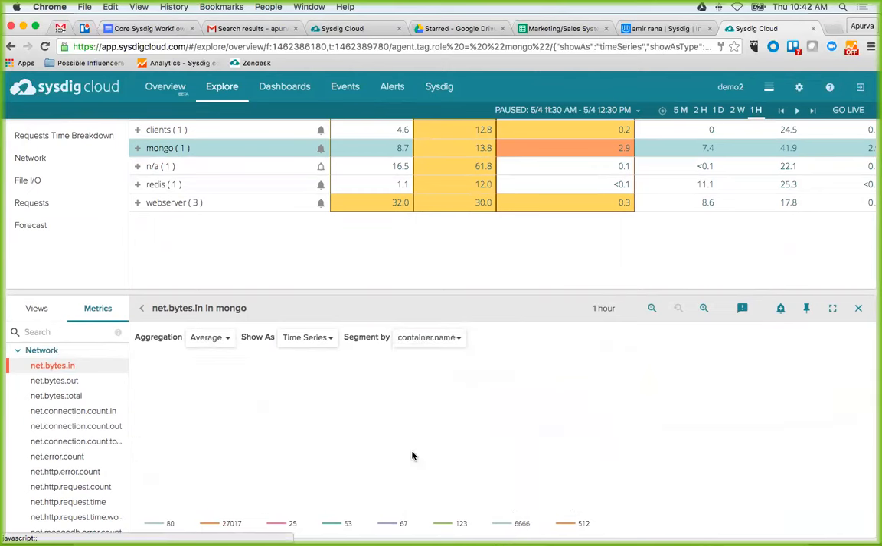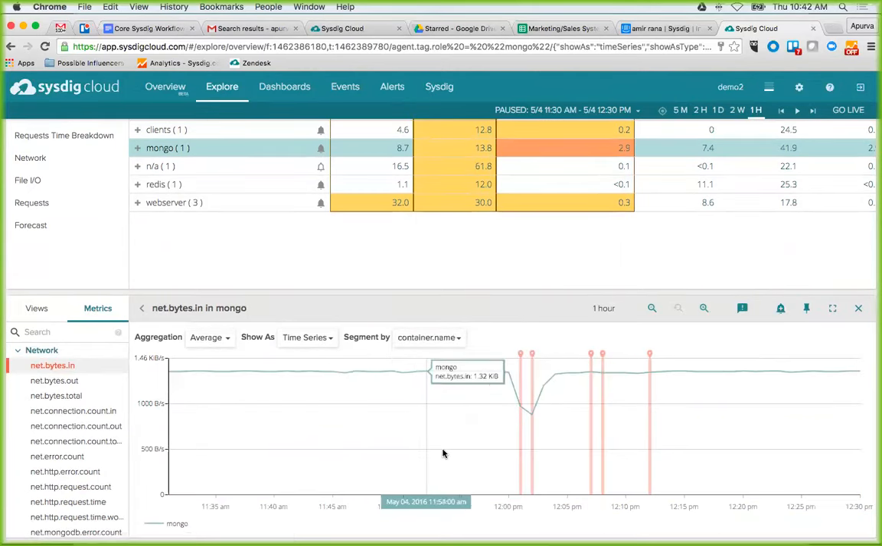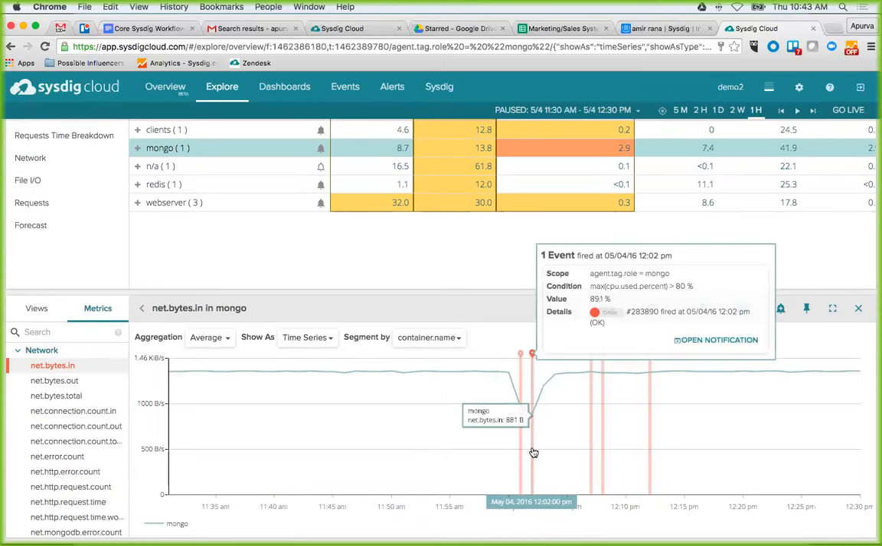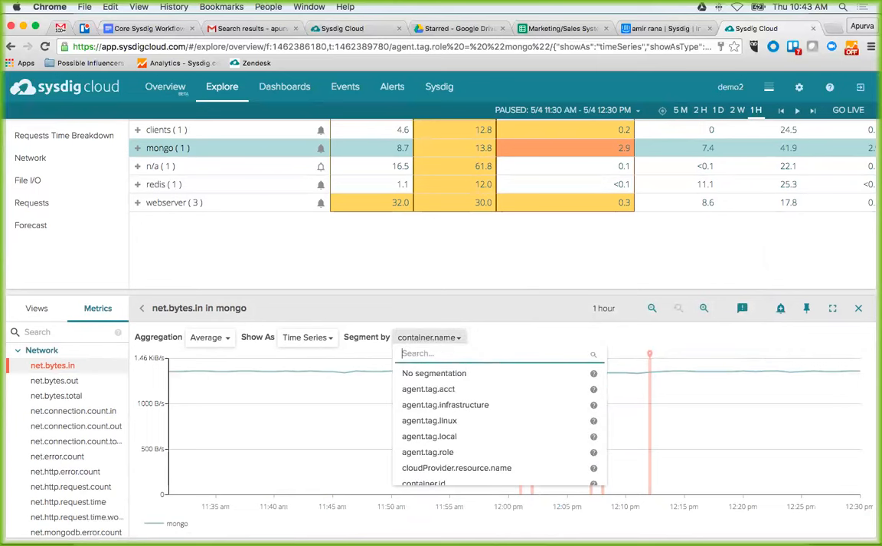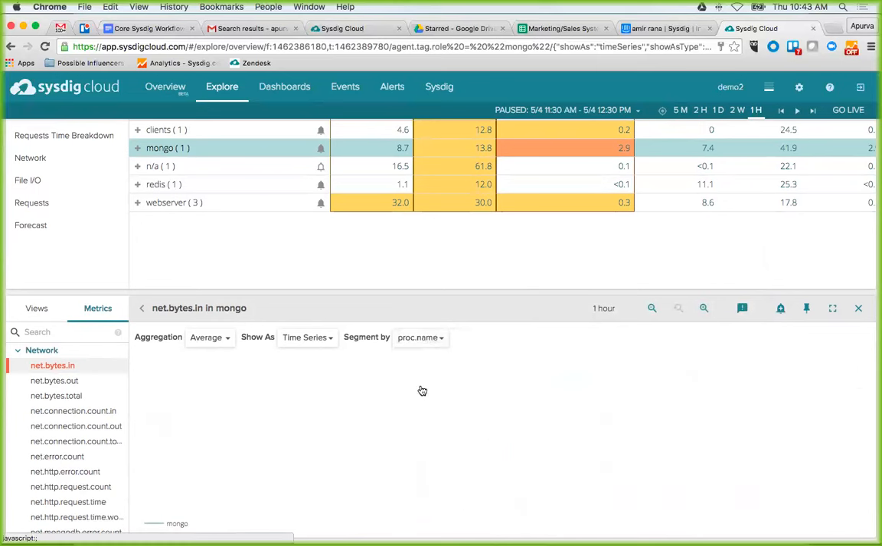Let's do it by container name. And what we see is, well, this isn't helpful. Mongo's traffic drops when that alert was fired. Okay. So let's instead look at all the processes running on this machine.